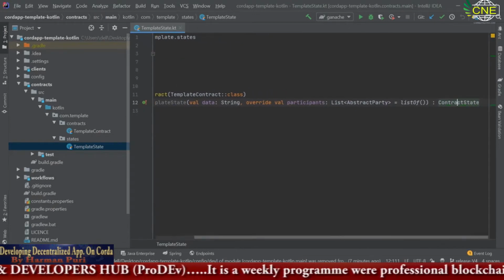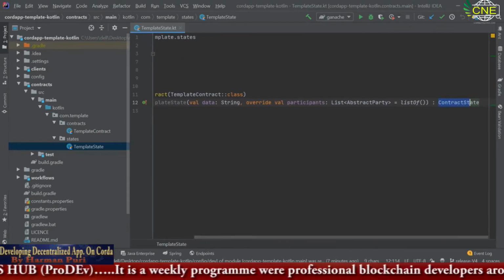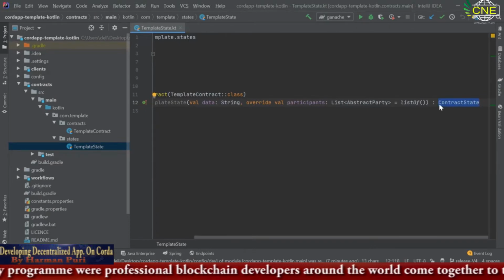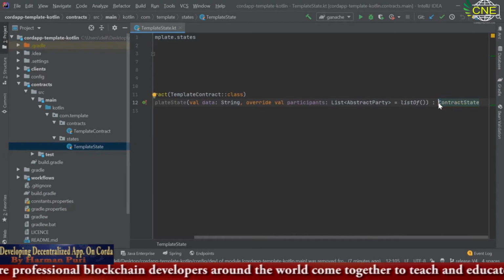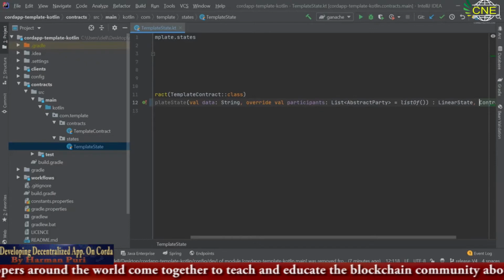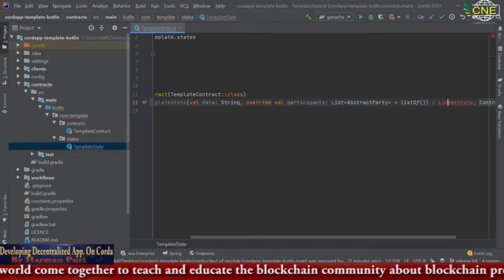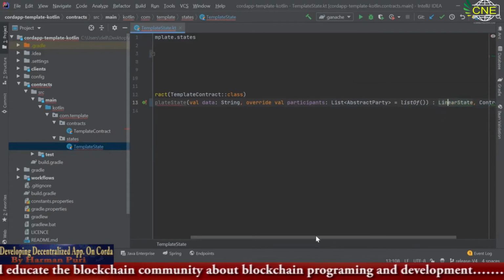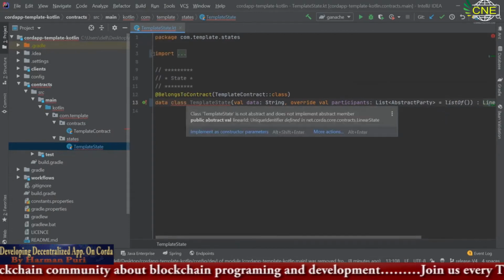Now the state type, the contract state, is very important. You can write linear state here also, and it will quickly give you an error. I just import it, and this gives an error.